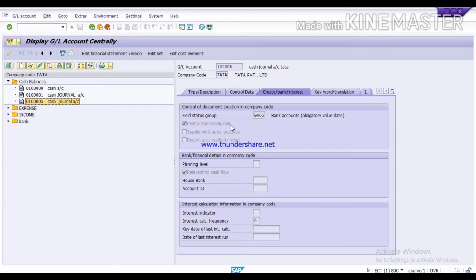Under create bank and interest tab, we will select the field status group G005, or you can select G001. Click on post automatically only. Here we need to click it because the system posts it automatically. Click on relevant to cash flow, then click on save. So like this you can create the cash journal GL.